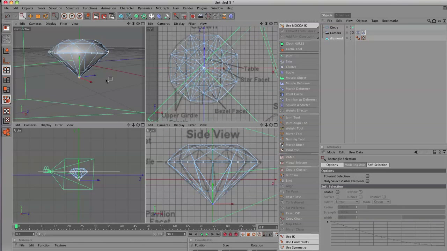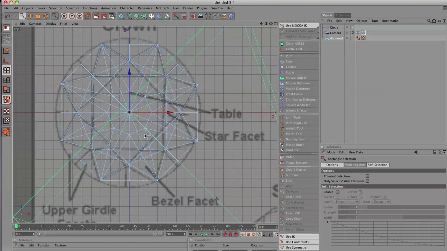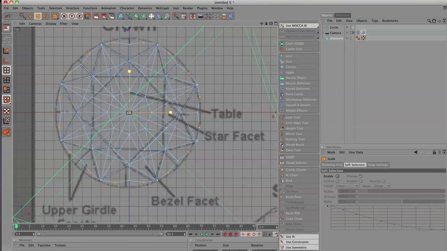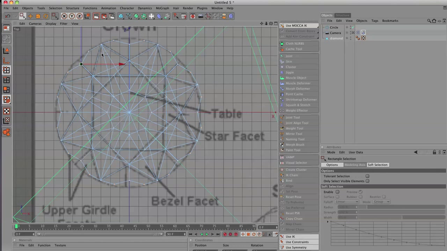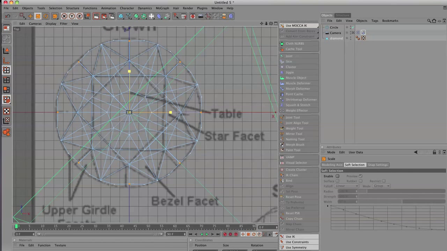As you can see, we run into a little issue in that some of these edges don't really work. So what we're going to do is we're going to select these points right here, increase these in size, and then we're going to now select these points, increase these in size, and now we got a perfectly round diamond.